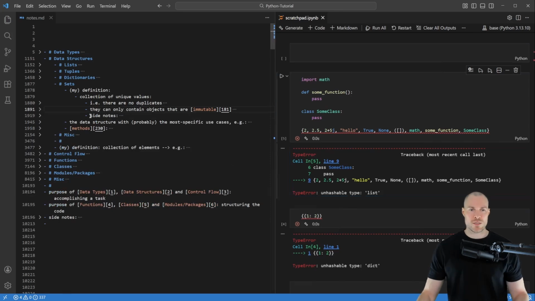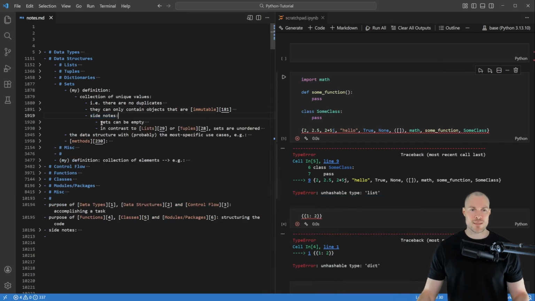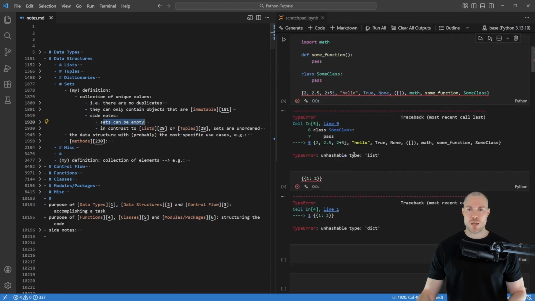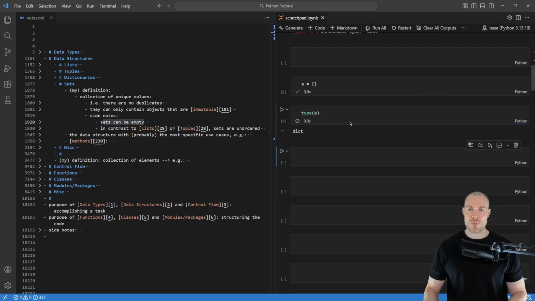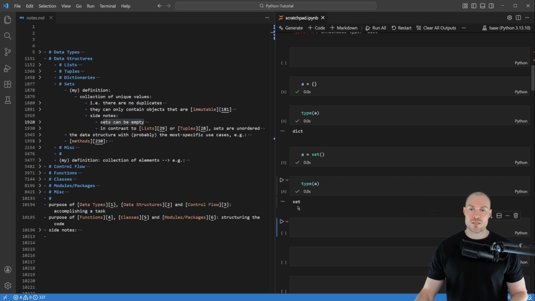So now let's go over these side notes here. The first one states that sets can be empty. However, if you want to create an empty set, you can't use just those braces, because this is actually not a set, and we can verify that by using the built-in function type. If we check the type of A, we can see that this is actually a dictionary. So this is an empty dictionary. If you want to create an empty set, then you have to use the built-in function set. Now again, if I use this type function and check the type of A, we can see that it's actually a set. So this is how you can create an empty set.